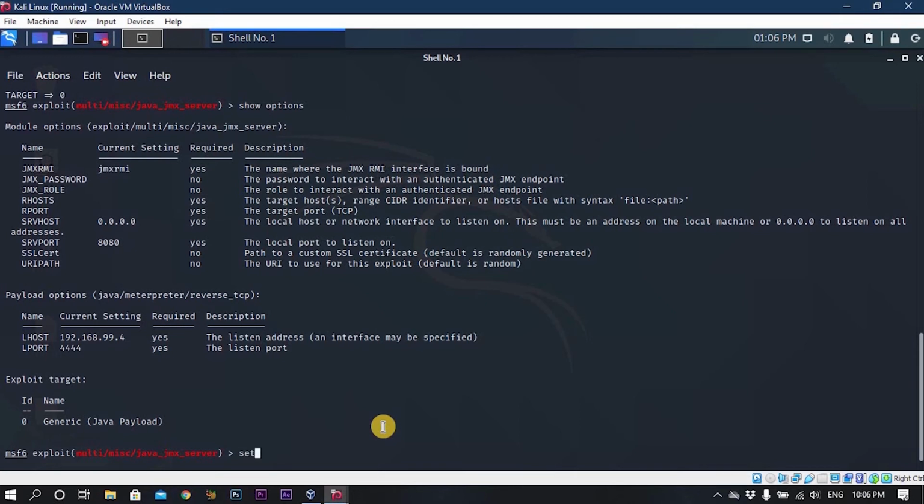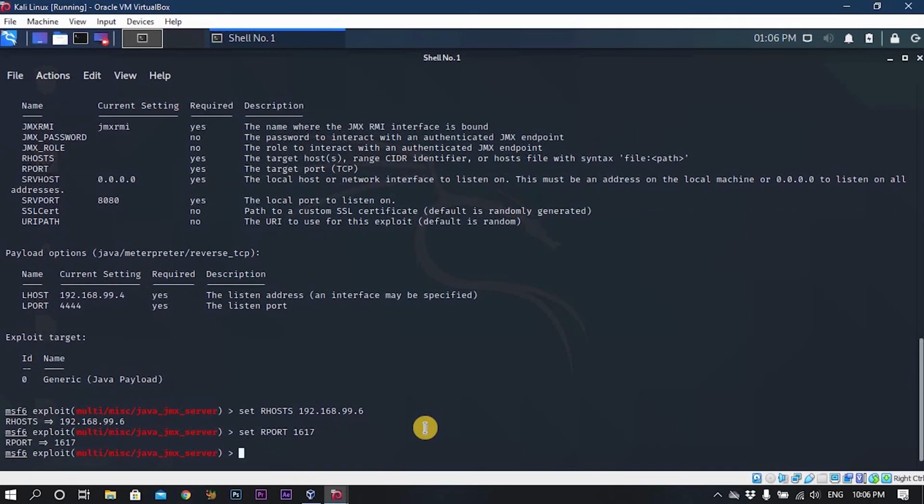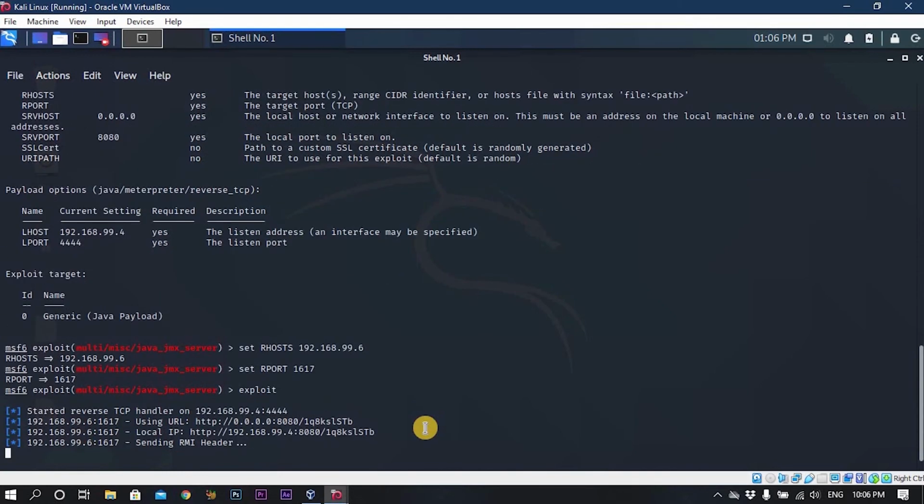Now you set the RHOSTS to the IP address of Metasploitable 3. Then you click on enter. Then you set the RPORT, which is 1617. This is default for all of JMX servers. Then you click on enter. Now you can either write exploit or run. I'm just gonna write exploit. Then you click on enter.